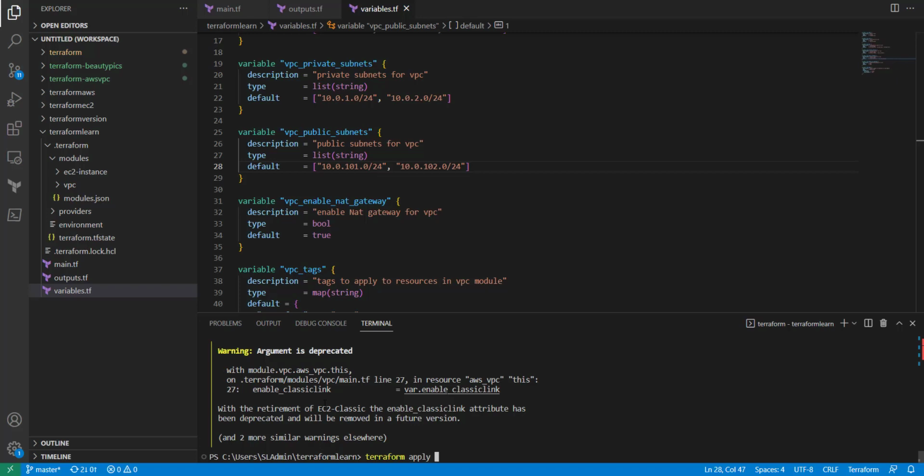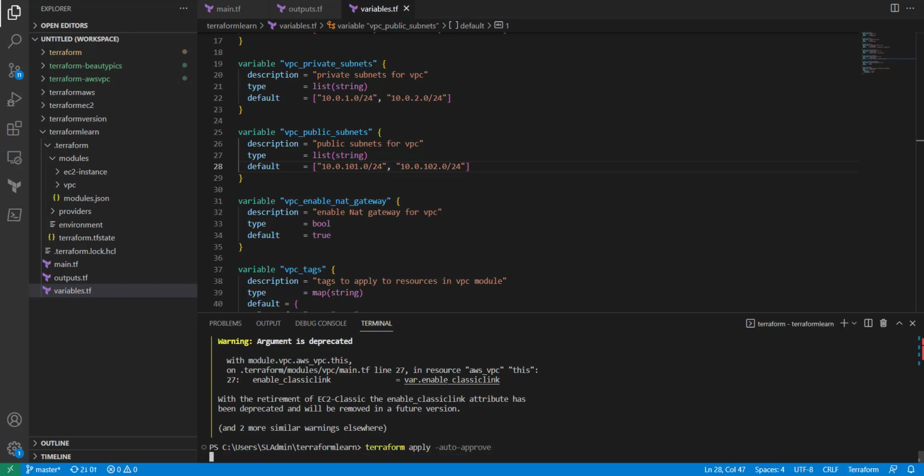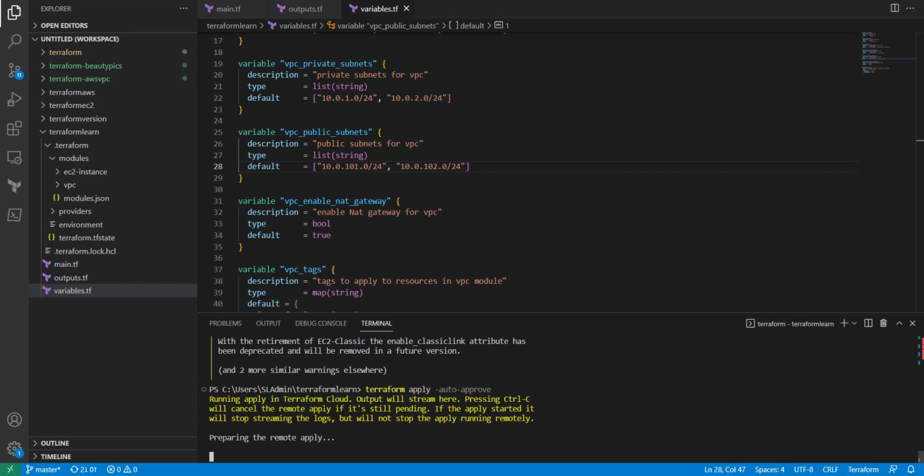And then we already know what we want. So we want this, and this is good for a dev environment. So we're just going to do auto approve. If you don't do that, it just kind of makes you type yes at the end. It's like another extra safety measure. Go ahead and put that in there.